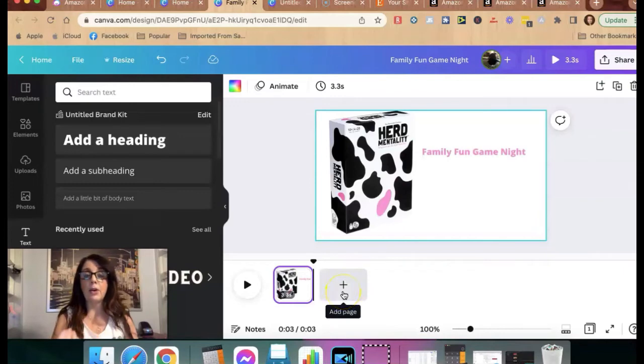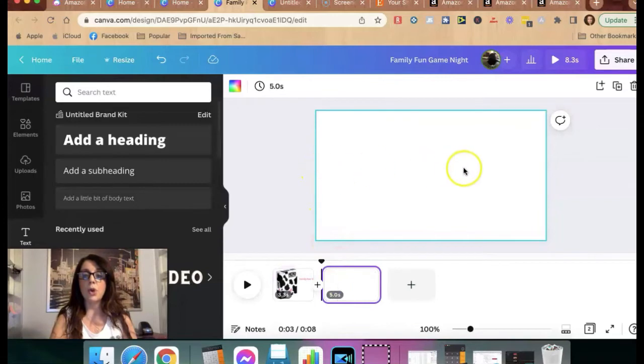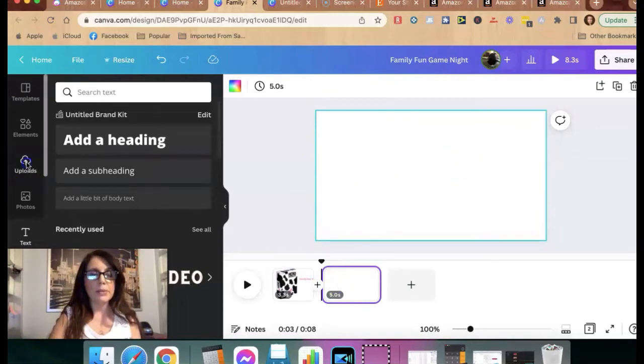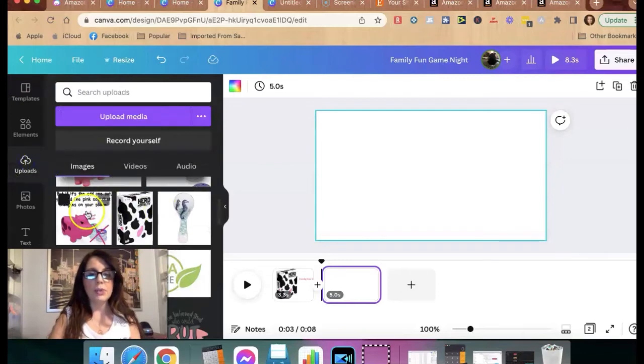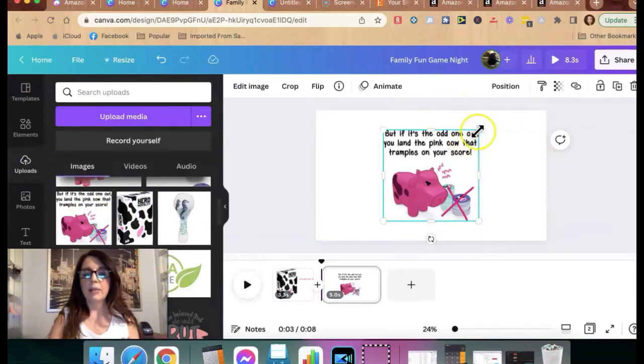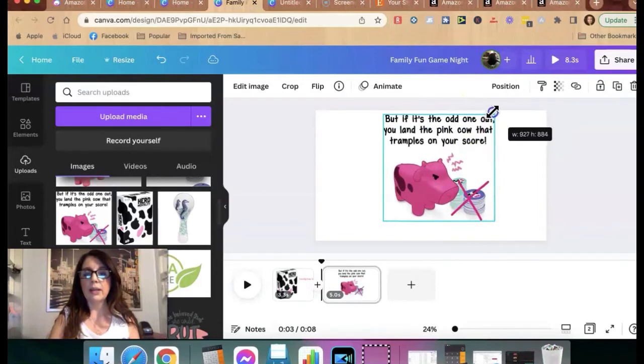Now we want to add our next image. So I'm going to hit this plus sign here, so it's going to open up a new blank box. All right, so going back to uploads here, I'm going to choose the next image. And I'm going to do the same. I'm going to drag it out so it is bigger.